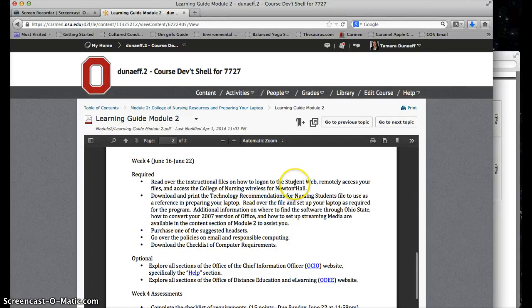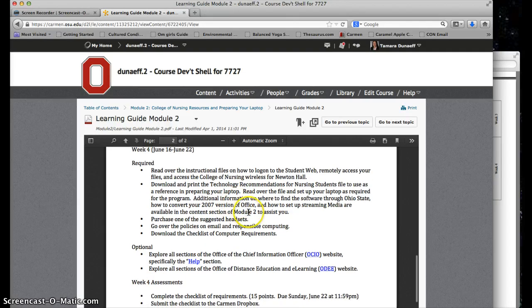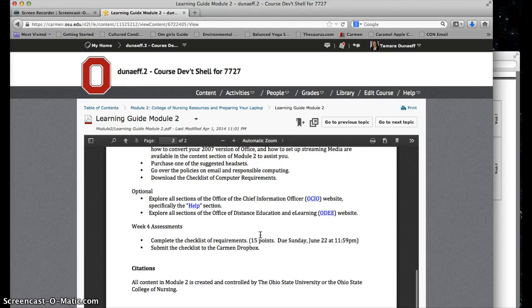I have specific files that I want them to look through from the Carmen content. I tell them to download and print the technology recommendations file because I want them to use that as a resource as they're preparing their laptop. And this says they not only read over the file and set up the laptop as required for the program, but it also tells them that additional information on some of those requirements can also be found in the Module 2 content. They have to purchase a headset. I want them to look at these policies, and then I tell them to download the checklist of computer requirements.